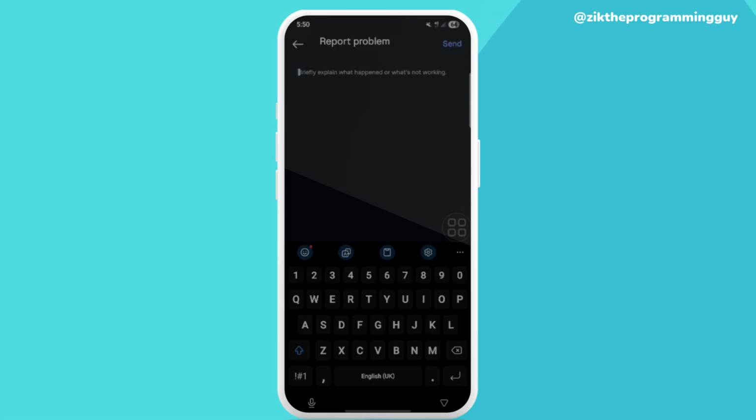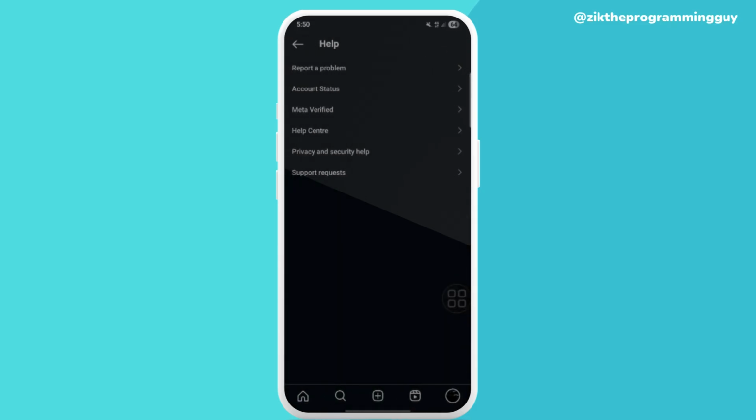You will now write a problem like this and say, I want a private and personal account. I want to hide my following and followers. Just send it and Instagram is going to give you feedback within 24 hours and your account will be set as private.